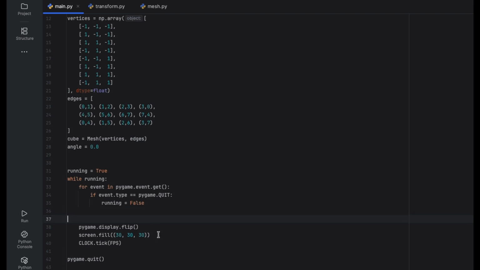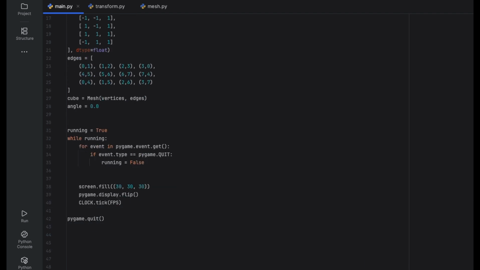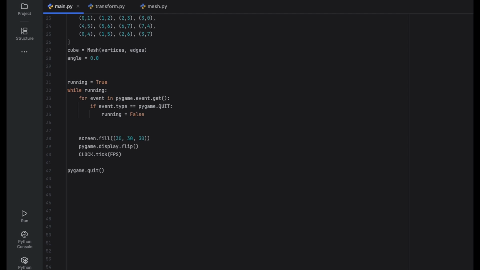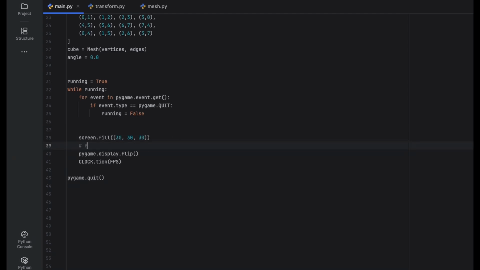And now comes an important fix. We need to swap screen.fill and pygame.display.flip. That's because if we clear the screen after flipping, the cube will flicker every frame. So we always fill the screen before updating the display.